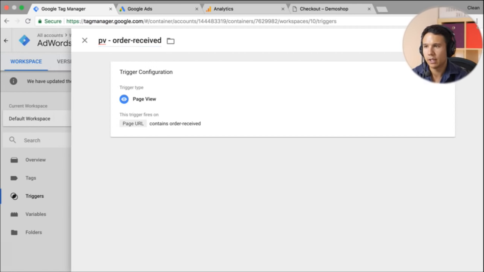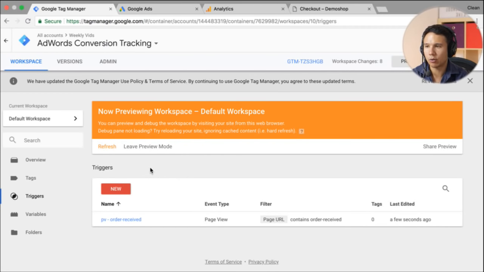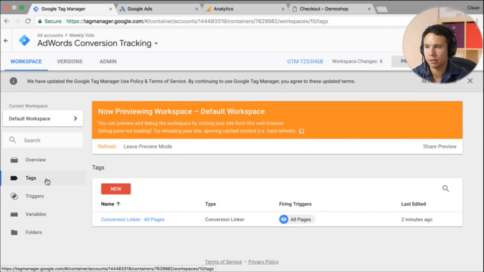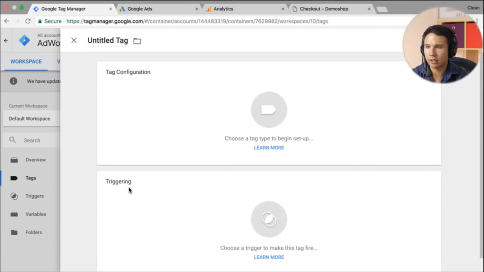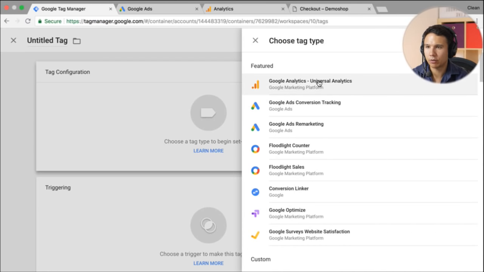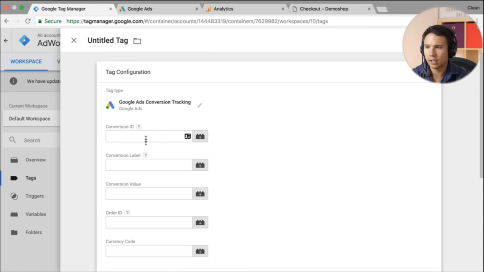Let's save this. And now we can deploy our conversion tracking. For that, we'll set up a tag. And these are just configurations really on what data should be sent over to Google Ads. Now let's click on new here and tag configuration. And here we see our Google Ads conversion tracking. And what they want is the conversion ID and the conversion label. There are some more configurations which we are going to get to in a second.